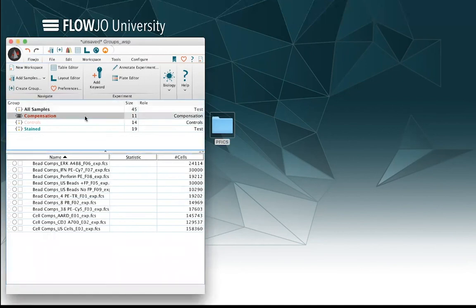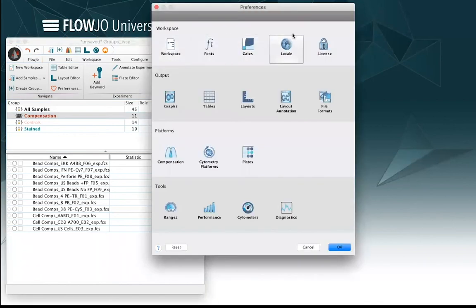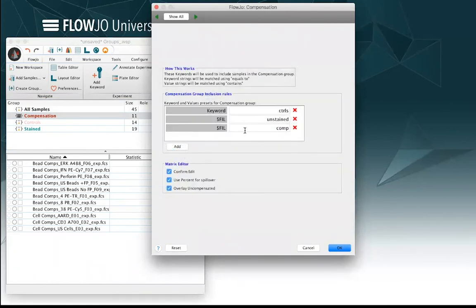For my compensation group, I can assign some rules to the group, so that whenever I load my compensation controls into my workspace, they are automatically loaded into this group. And to do so, I can go under my preferences and select compensation and specify the keywords that I usually use within the file name, for example, to include those specific files that come from compensation within this specific group.